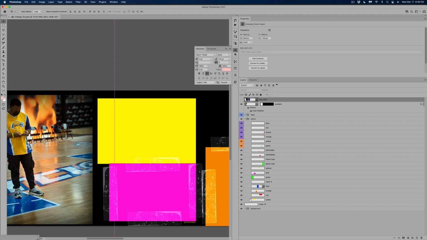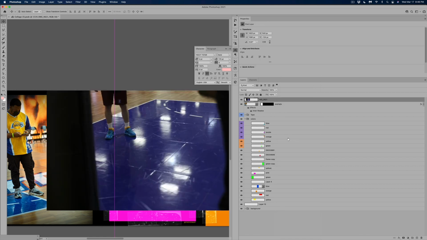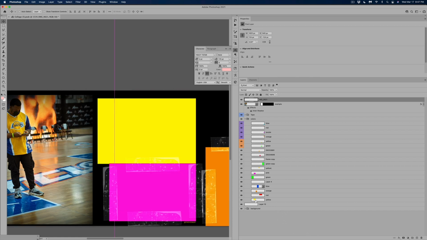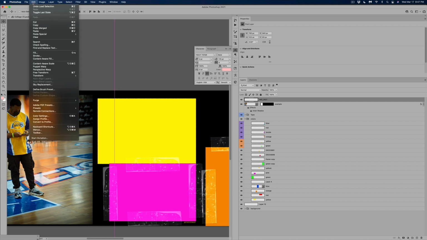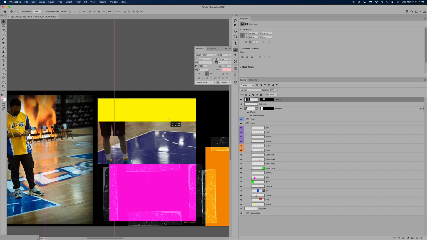So another way I can do it is this. If I cut this image out, select again, hold down command and click on this yellow area and go up to the top and select paste into, and now I have the image pasted inside of it.